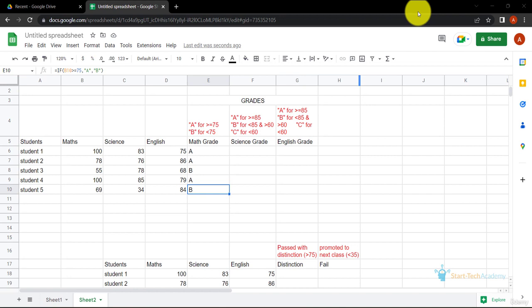For example, we want to give grade A for students who have scored greater than or equal to 85. Then we want to give B for the students who have scored between 85 and 60. And then we want to give grade C for students who have scored less than 60.